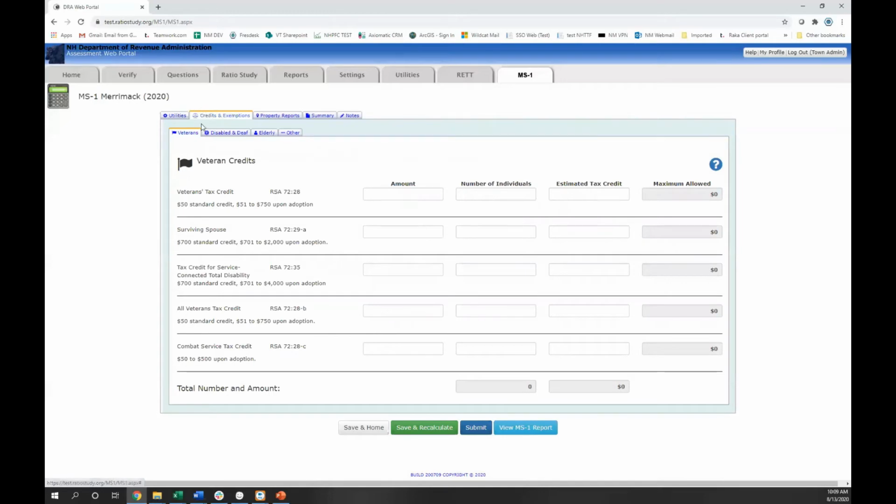Going into credits and exemptions, we have our veterans credits. So you have the amount of the credit, which would fall within the range here, the number of individuals receiving the credit, and the estimated tax credit that you'll be granting. And it's going to check that against the maximum allowed, which is the amount of the credit and the number of individuals. So you can put all of those in, hit recalculate, it'll recalculate everything for you.